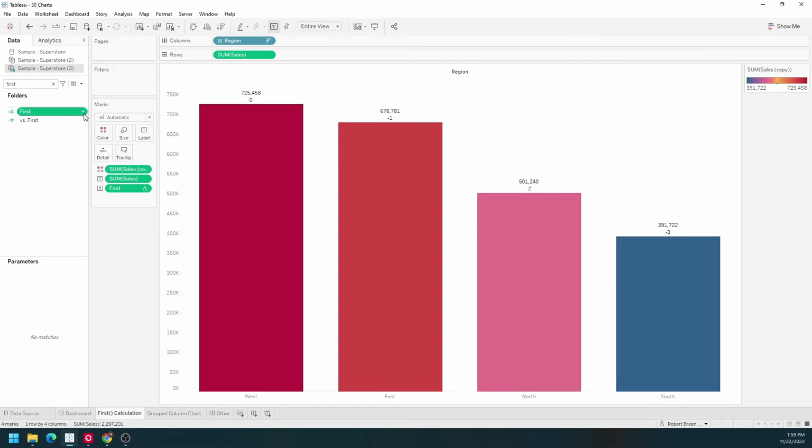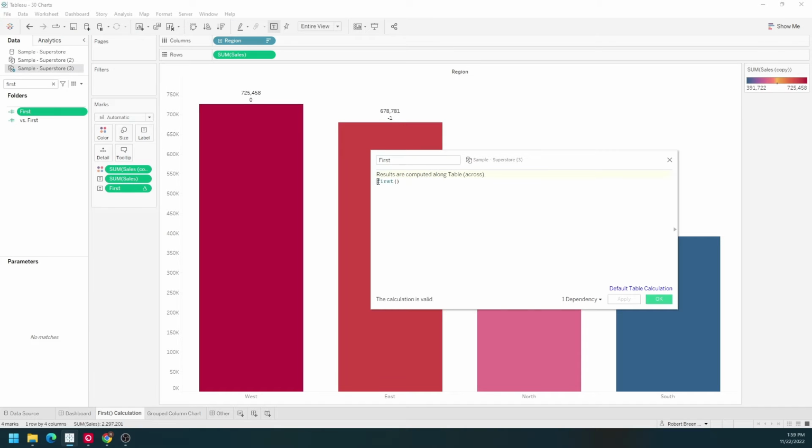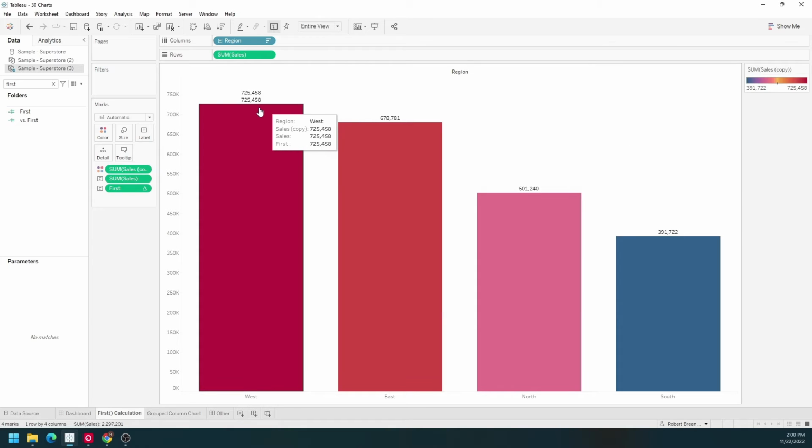I can edit this calculation and say if first equals 0, so this bar right here, then give me sum of sales, and end that. All table calculations are aggregates, so anything else you use in the view will need to be aggregated. Let's click apply, and you'll see that for the first bar I get 725,000. For the rest of them I don't get anything because they are not first. This bar is -1, this bar is -2.